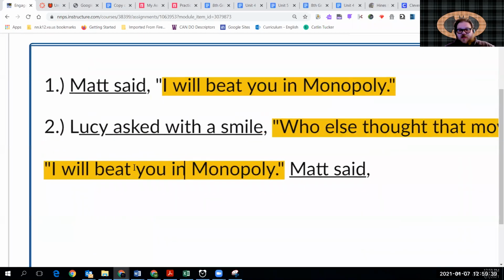Now, a couple things that we do when we evaluate, we know that obviously at the end of a sentence, we can't have a comma, right? We can't end a sentence in a comma. We have to end it in a period or other punctuation. In this case, it is a period. So I'm going to change the comma to a period. Now, look at what we've written. I will beat you in Monopoly, Matt said.